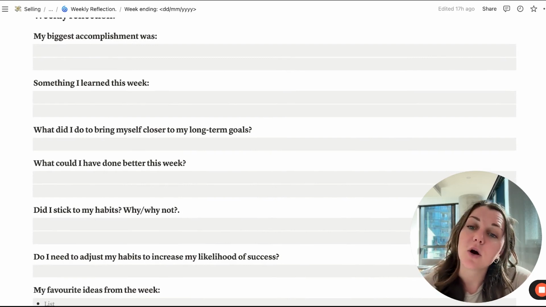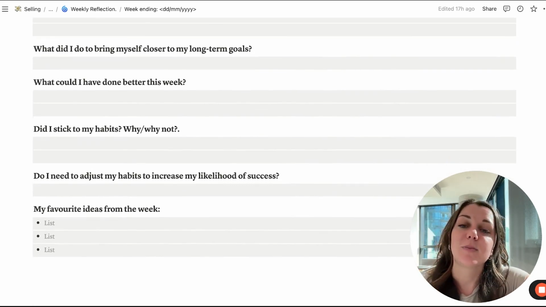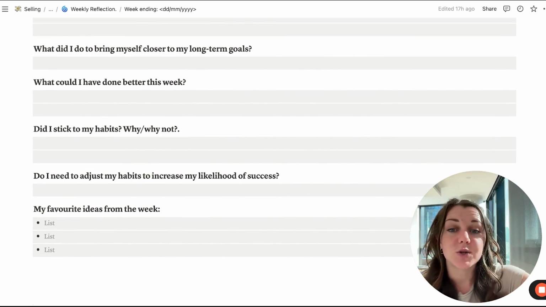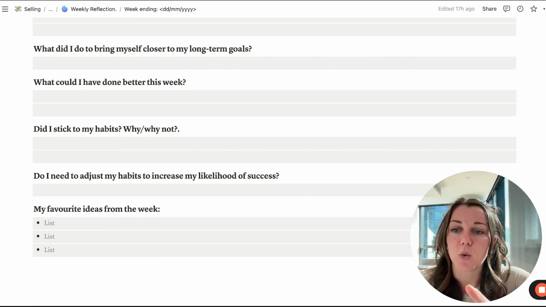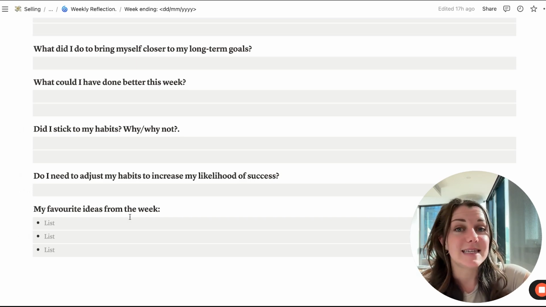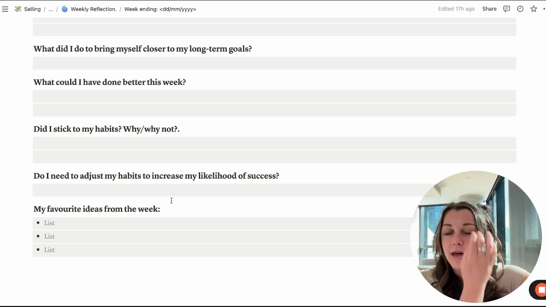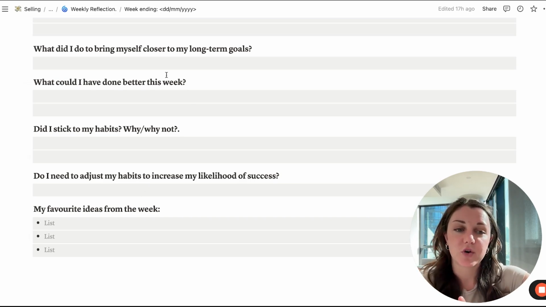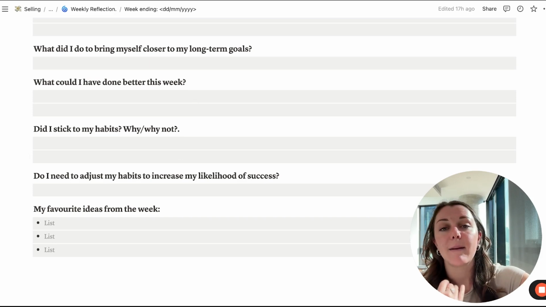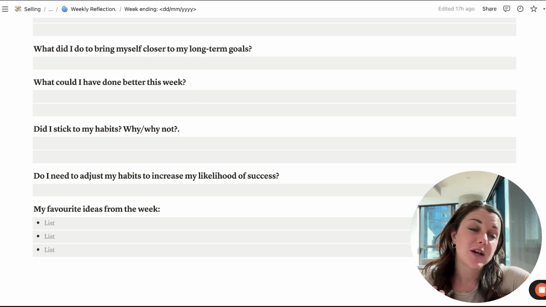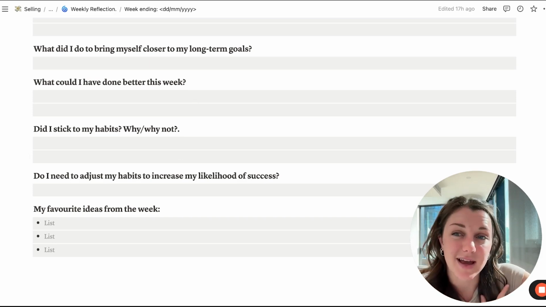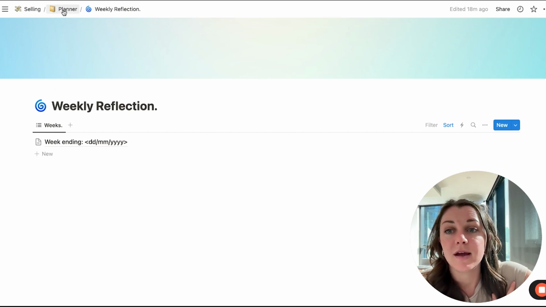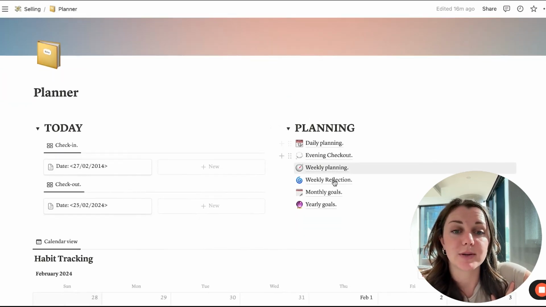So in weekly reflection, we have a biggest accomplishment, something that I learned, what I did to bring myself closer to my goal, what I could have done better. Did I stick to my habits? There is a habit tracking section that we'll get to. Do I need to adjust my habits? A very valuable question. And my favorite ideas from the week. I really like that question because we also often breeze over the ideas that we have. So this is a great way to keep track of things, and then maybe you can come back later and check out the cool ideas that you had. I don't know.